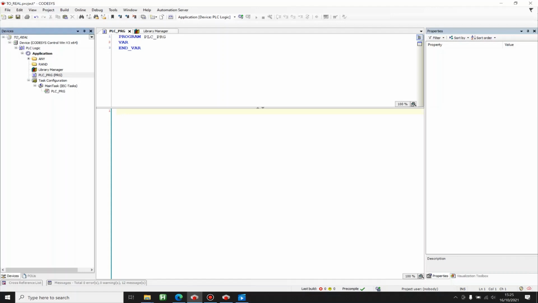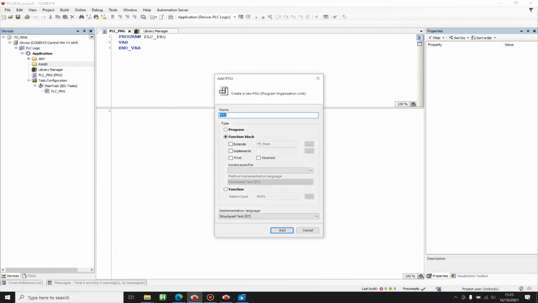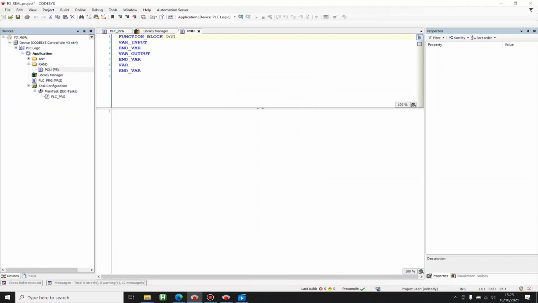So first of all, we need to create our POU. This will be a function block in structured text. We're gonna need an execute input, which is from type bool. We're gonna need a minimum. We're gonna need a maximum.